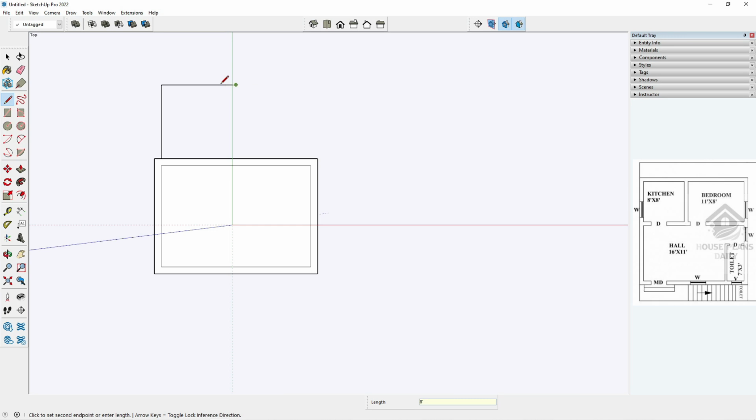You can also draw the bedroom as well. Again you have to leave a 9-inch wall from here. And then comes the bedroom, 11 by 8. I'm just going to draw 11 feet, and 8 feet. So you can see 8 feet is drawn.